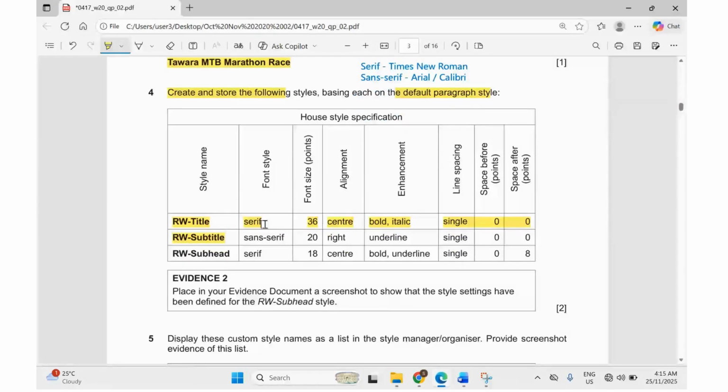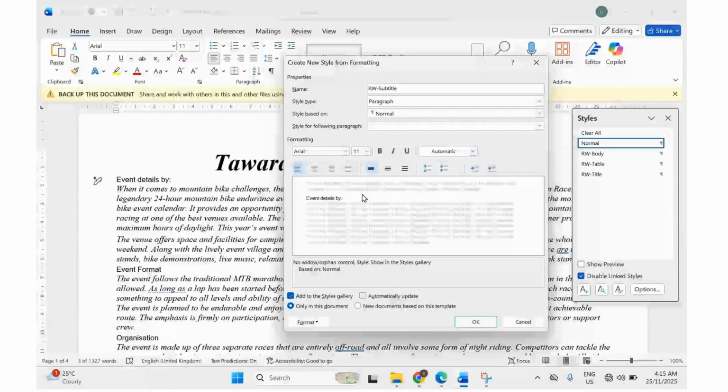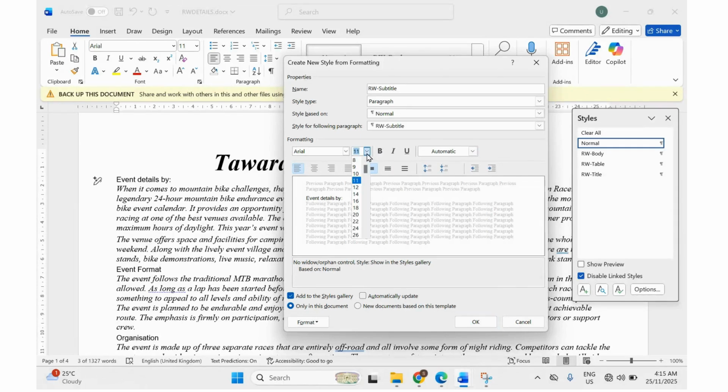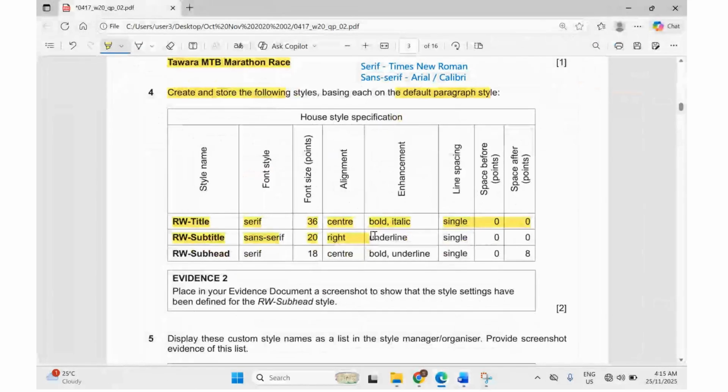Next we have sans serif, so we can choose Arial or Calibri. Size 20 and right side. Arial is Arial. So 20, and it's on the right side. This one is actually justified; right side is here. Let's see the enhancement: underline, single, zero, zero. All right, let's go.